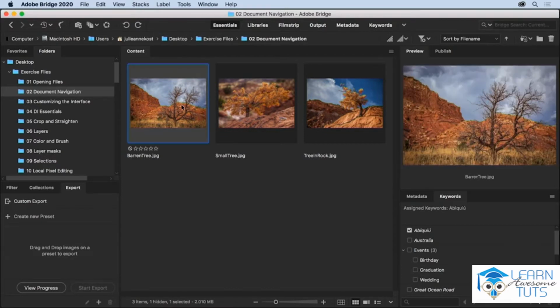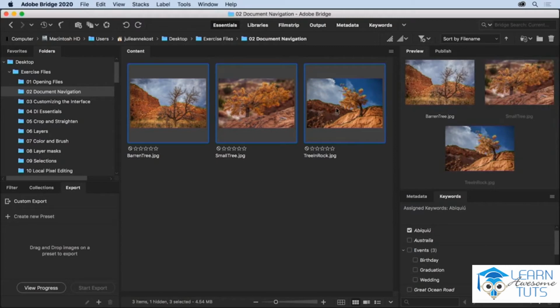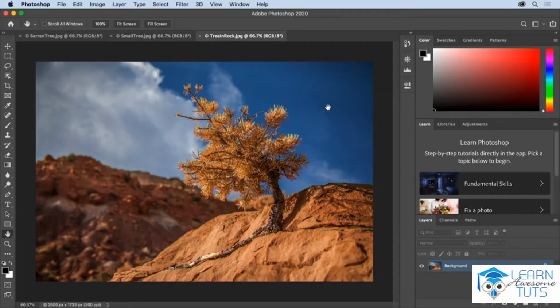I'm going to select all three of these images in Bridge. I'll select the first one, hold down the Shift key, and then click on the last one to select all three of them, and use Command O in order to open up all three of these images.